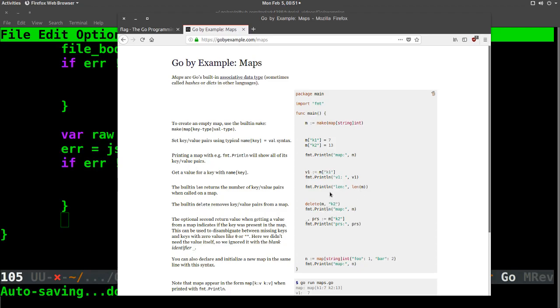If you do it into two values, I don't remember what it's doing here. Optional second return value when getting a value from the map if the key is present. Oh, yes, exactly. So it's a Boolean value. The first thing would be the value, and the second thing would be whether it was okay or not, whether it actually found something or not. And that's exactly what I was looking for.